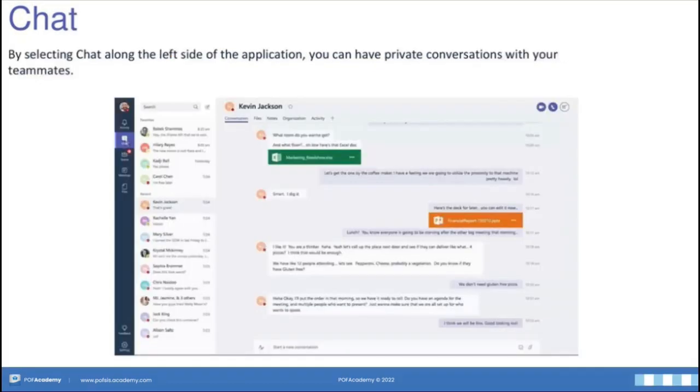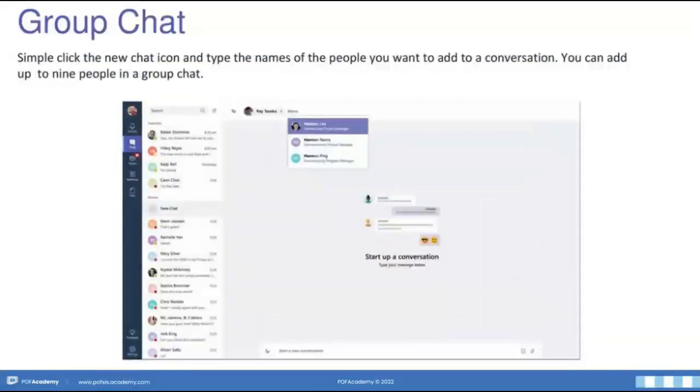Chat. In the left pane of your Microsoft Teams, you will see the Chat tab where you can have a private conversation with your teammates or anyone you want to communicate with. Group Chat. To create a group chat, simply click the new icon and type the names of the people you want to be part of that group chat, but it has a limit. You can only add up to 9 people in a group chat.